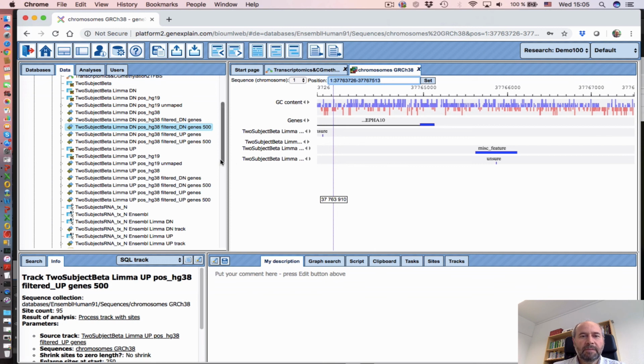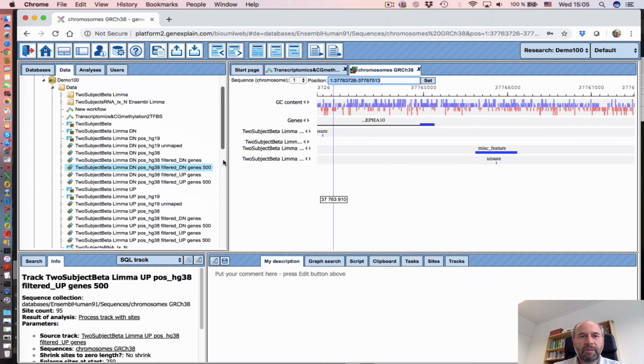So that's how we created and ran the workflow for the analysis of transcriptomics and DNA methylation data together.